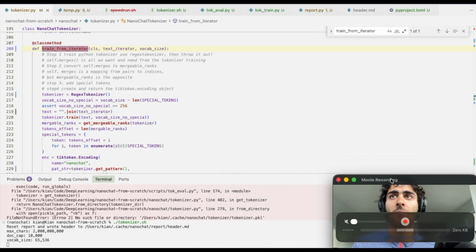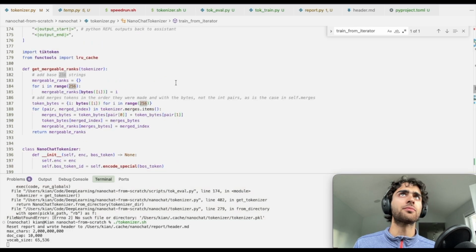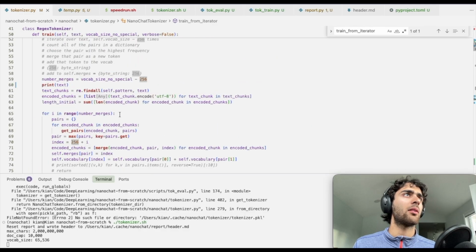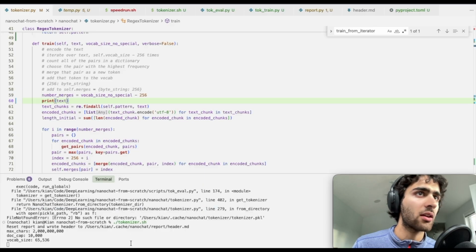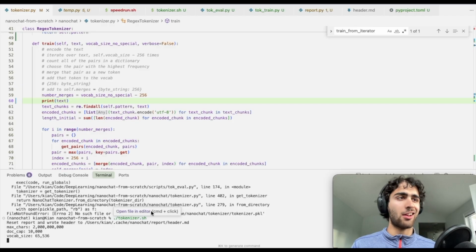I am pretty optimistic that it's training now, but I'm confused why it hasn't printed anything, because where did we put that print? We are in tokenizer.py. It was in the train method, right here. For some reason, it's no longer printing the text. But what is good is that we're not getting any errors.